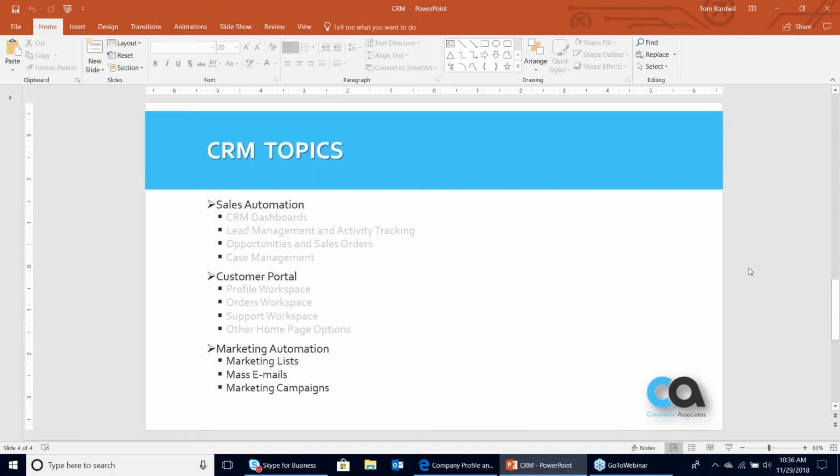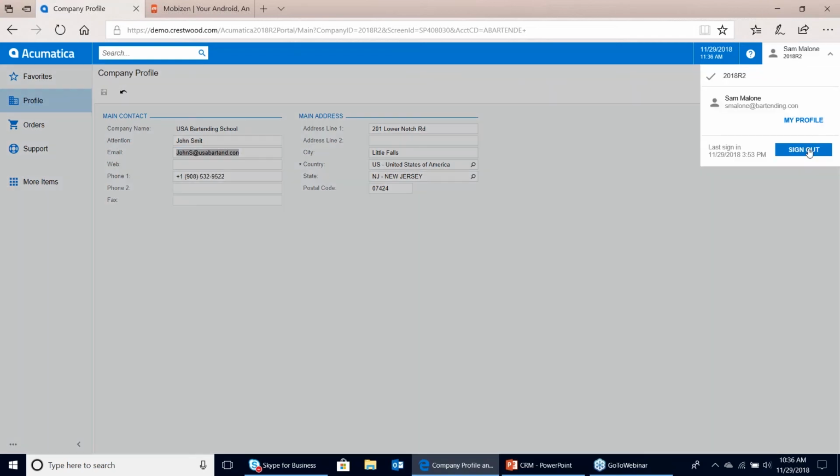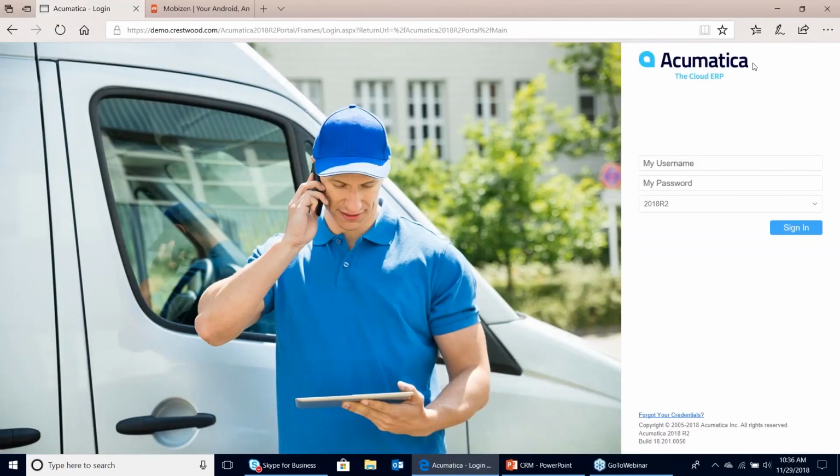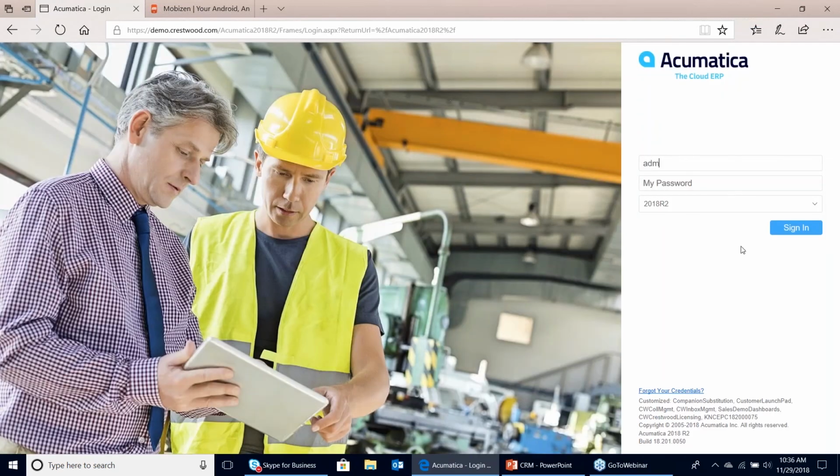And lastly, wanted to show a little bit in terms of marketing automation that's available through Acumatica. So, let's go through a few things here. The marketing lists, the ability to create mass emails and to create and tag marketing campaigns to our marketing activities within Acumatica. So here I'm going to log out of the customer portal and get back into the main portal.